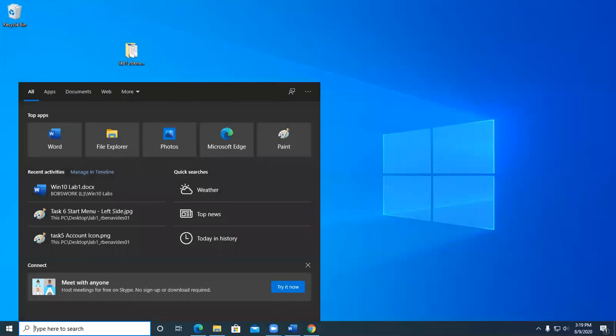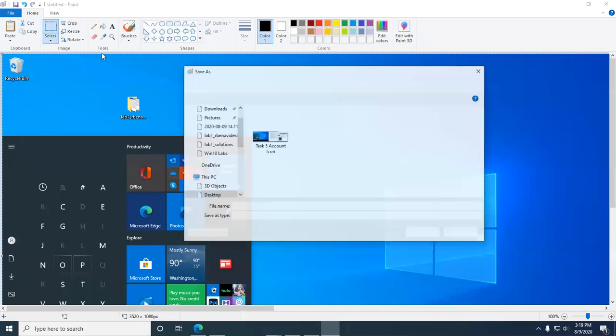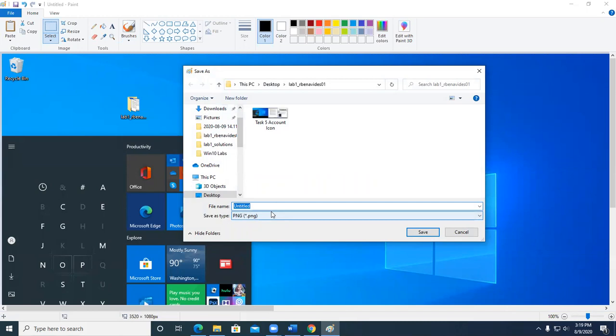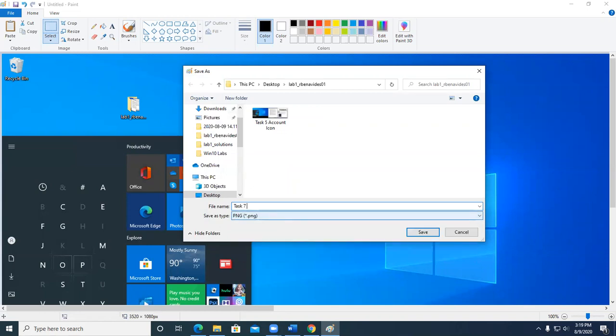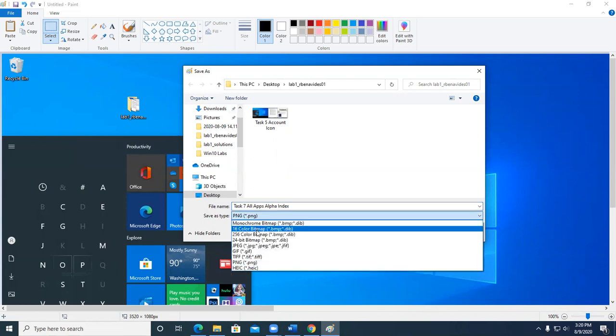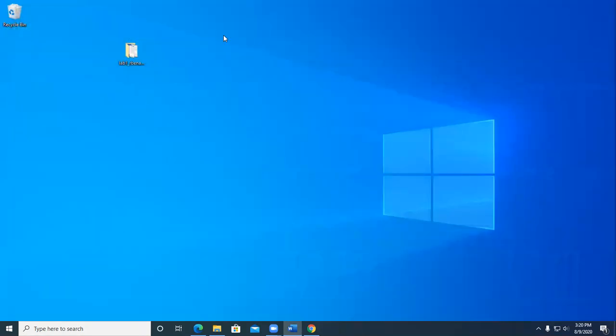Go ahead and go to Paint, and then I'm going to go ahead and click Paste. And I'm going to go ahead and save it, and call it Task 7, All apps. I'll just say, instead of alphabetical index, I'll just say alpha. Too many letters there, and that's good enough. Let's do it as a JPEG. Save, close, and let's verify that I did what I thought I did.